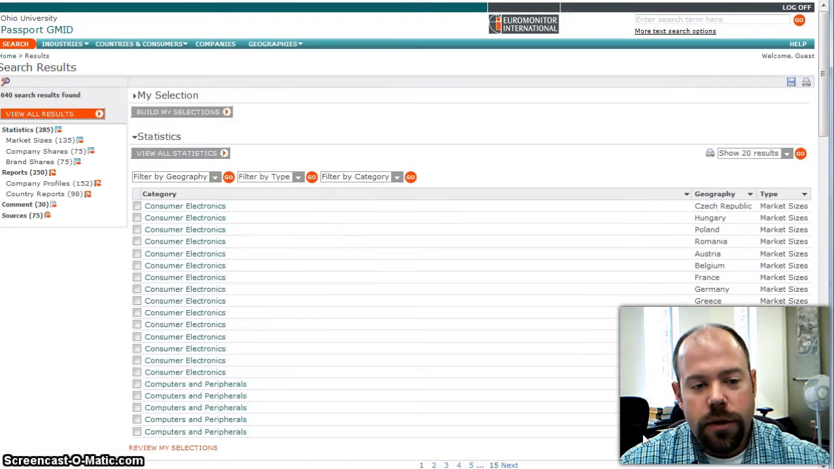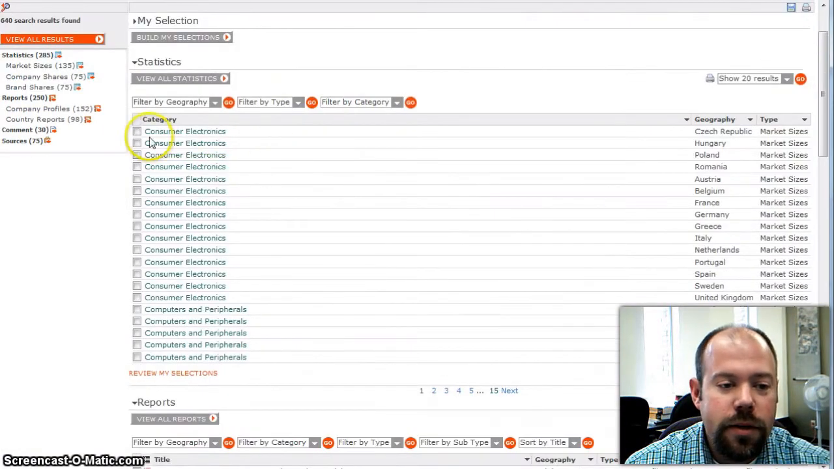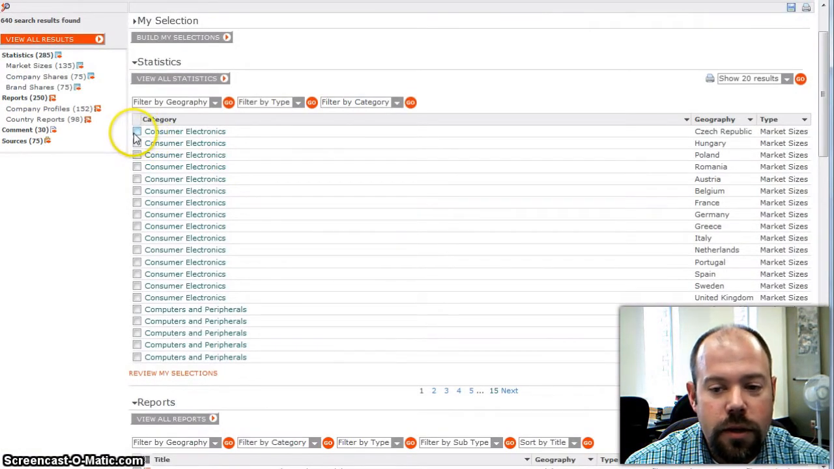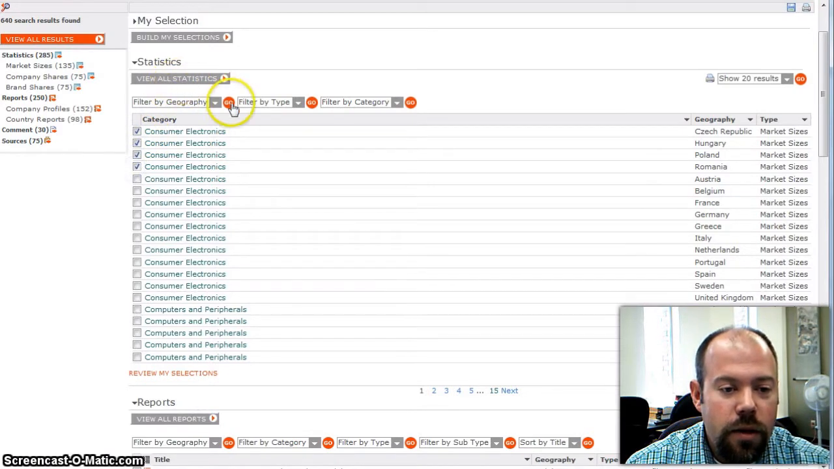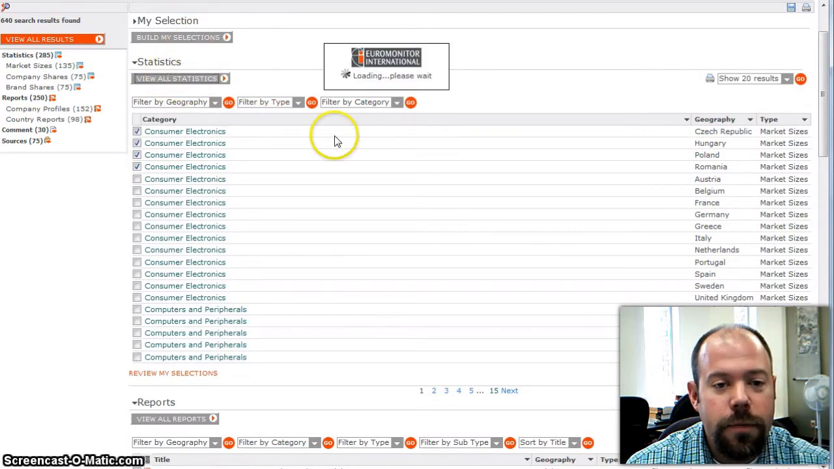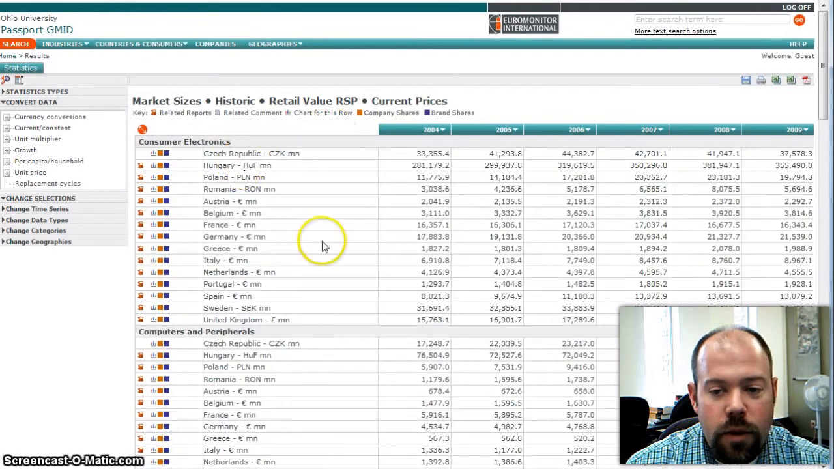And what this will load for us, the first section is basically statistics. So if you just want statistics on consumer electronics, you can select what you want there. And you can click View All Statistics or Build My Selections. And let's just do View All Statistics just for fun. So here we have a lot of statistics for that market.